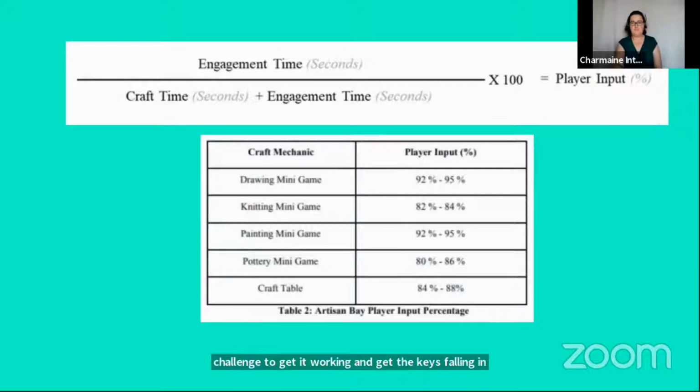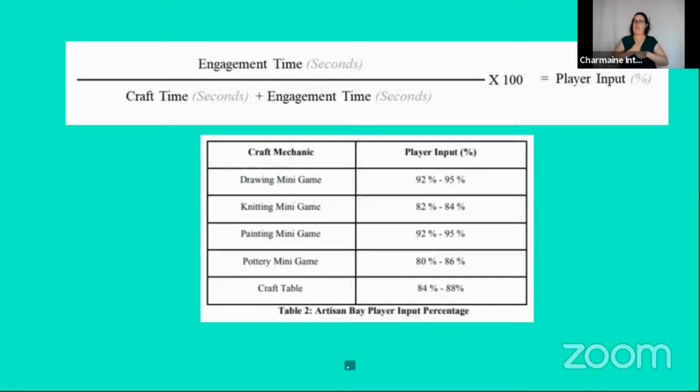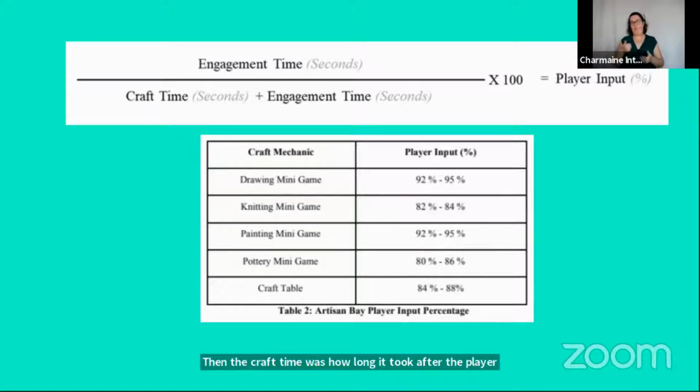When I did my research, I wanted to think about the player input. So I made up a calculation to calculate the player input percentage, focusing on the engagement time. So how long players actually were part of the process of clicking or actually doing something in order to produce the item. And then the craft time was how long it took after the players finished engaging for the item to be made. And for my particular game, I really wanted to have all of my games be at least 80% player input.